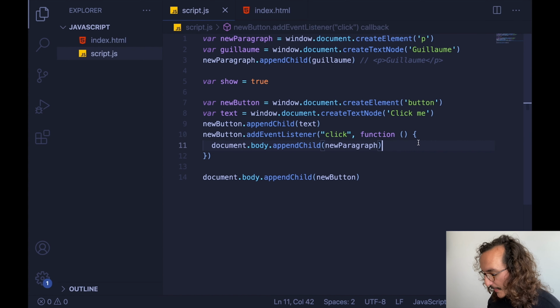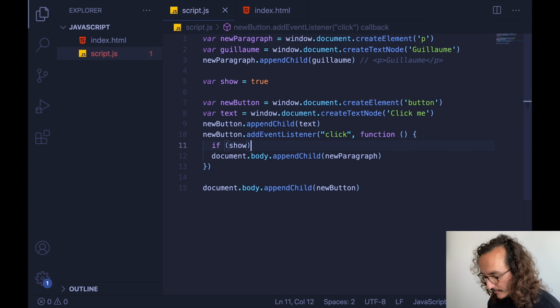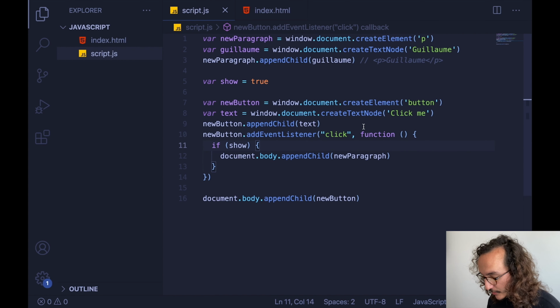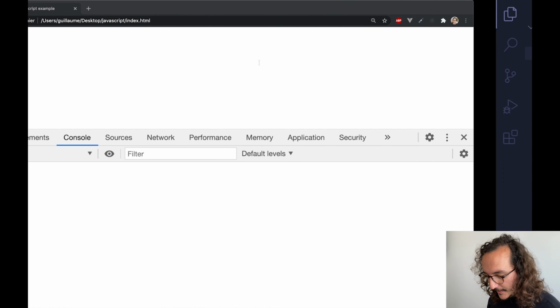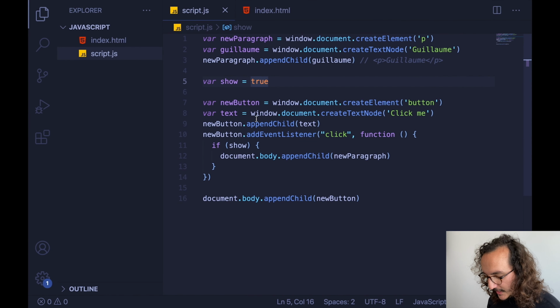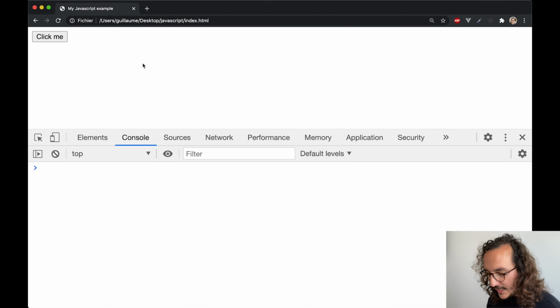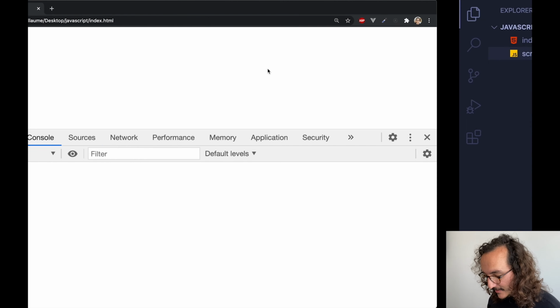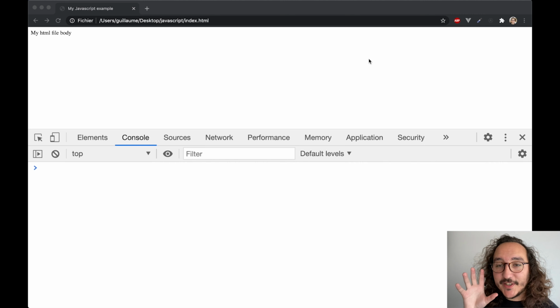Okay, so very cool. But let's say that we want to make it happen only if show is on true. Is it possible to put a condition in here? Of course, it's possible. Okay, so here we've got our true in here, and we can make a condition inside our button in here. So I get back. Now show is on true. So Guillaume is appearing in here. But if I put show on false and I get back, I click and here I don't get my div appearing.